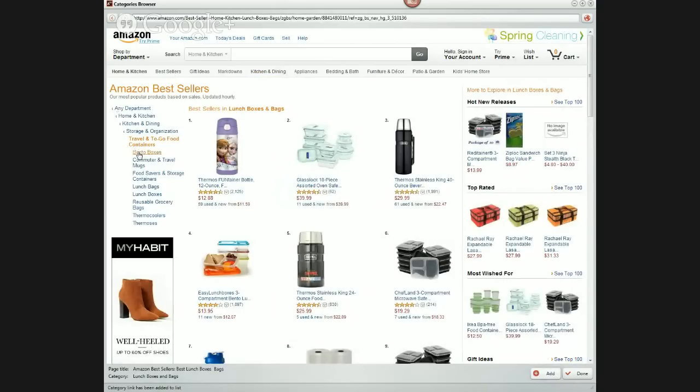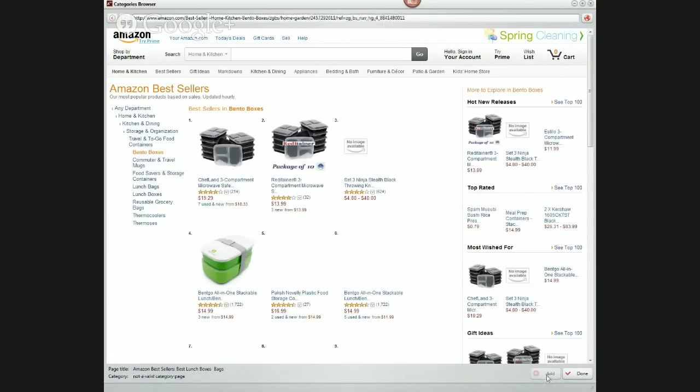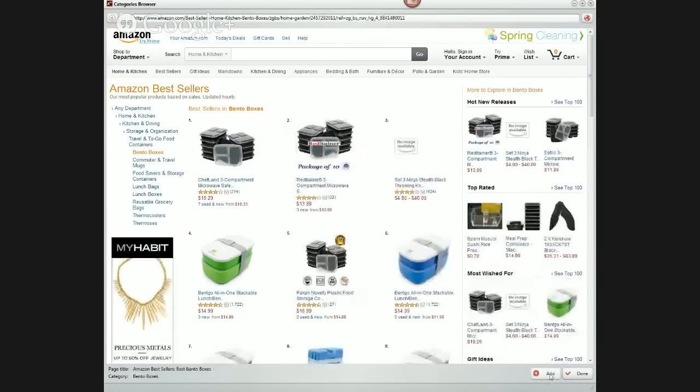Let's go down one deeper to bento boxes. And bento boxes are basically lunch boxes, but very cute and friendly for kids. And moms in Japan want to give their kids really cute ones. It's kind of a competition. So bento boxes, we add those. Food savers, lunch bags. Let's add some lunch bags.